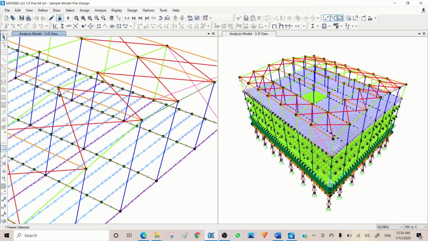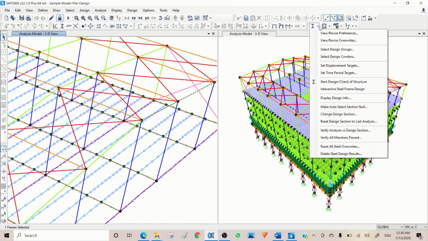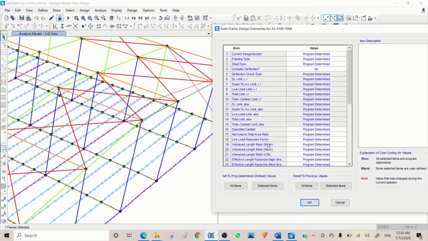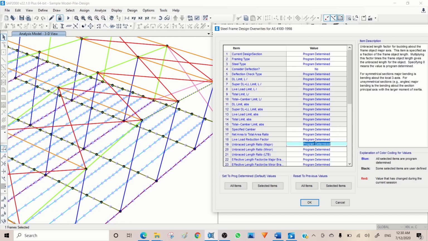So I'm coming here. As I said, I can go back to the design and right click and go to override, or I can come here, just select this element and then View, Revise Overrides, and see what needs to be changed. So here we have unbraced length ratio major, that should be something around 0.98. This is because of the rigid zones we have at the end. We can calculate it accurately, but actually it doesn't change the result too much, 0.96, 0.98 or even 1. So you can logically put a number here based on your experience.